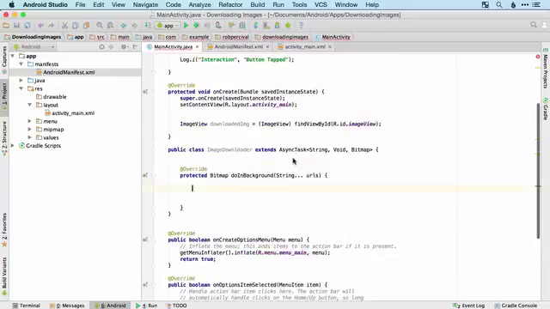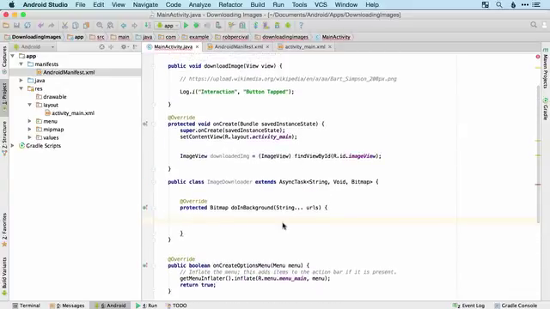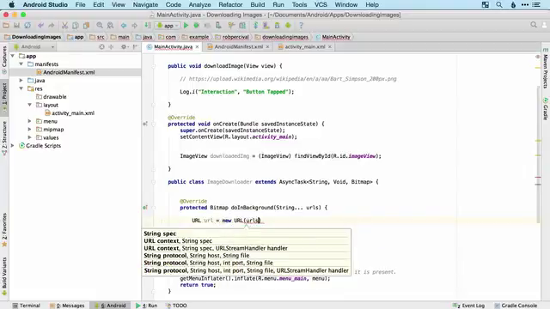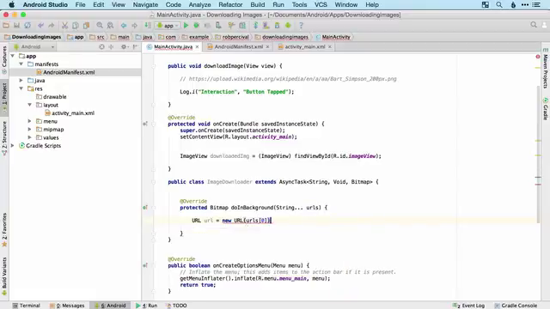And now let's write our code to download this image. Now you could try attempting doing some of this yourself because a lot of the code is the same as before, but if you want to follow along, that's absolutely fine. So first off, we're going to create a URL, call it url, and we're going to create it as a new URL from urls[0]. So that is creating it from the URL that we passed to this method.